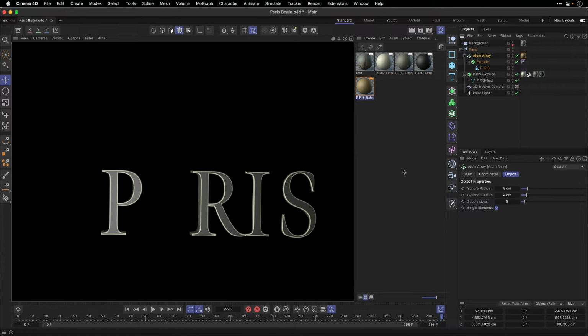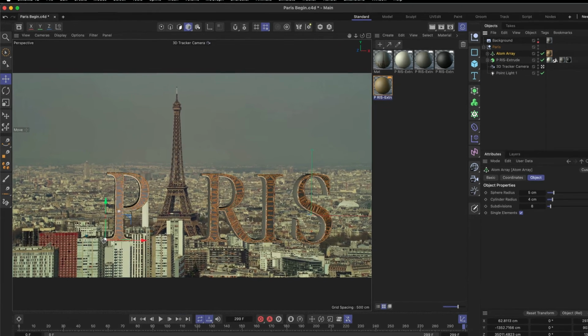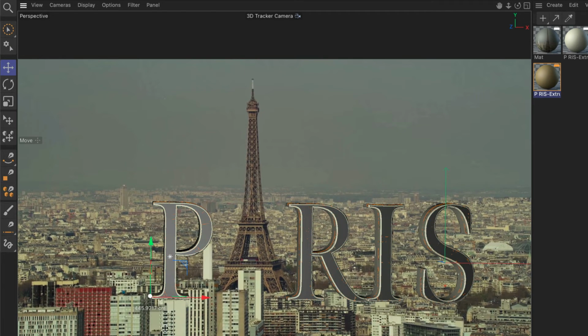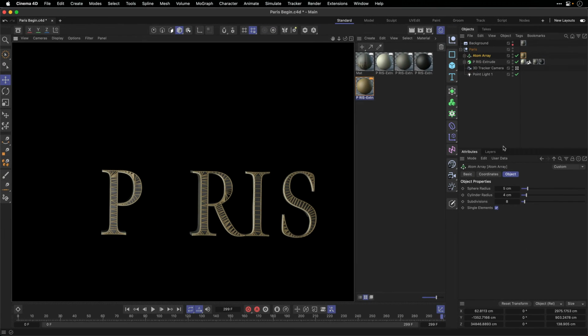So if I render everything now, we are not going to see it because this atom array is at the same z-axis as the extrude object. So what we need to do is just pull it towards us on its z-axis. And this is what I'm going to do. I'm just going to pull it so it will be a little bit in front of the text, and then I'll render it so we can see the result. Excellent. I'm very happy with what I have so far.